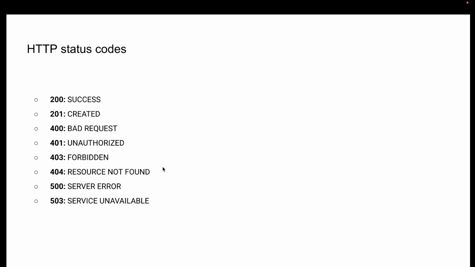Now let's say you are trying to find a resource, and that resource is not available in the DB itself. So in that case, what will happen? You'll get a 404 error. So 404 is another status code. Let's say if you want to fetch the details of an employee and that employee is not available, you can throw a 404 status code.